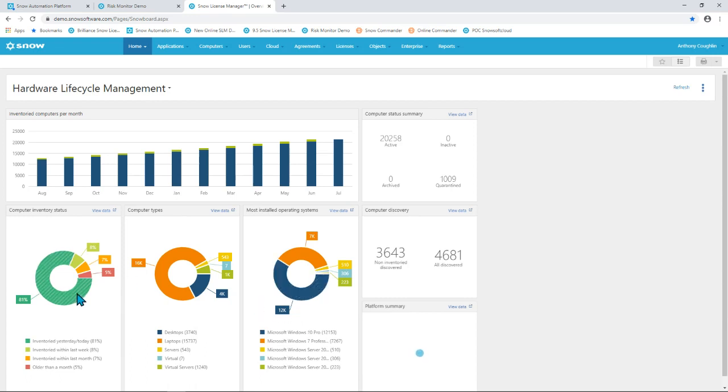We can also see the status of these devices in terms of the inventory. So how often are they being inventoried, and are they being inventoried on a regular basis?